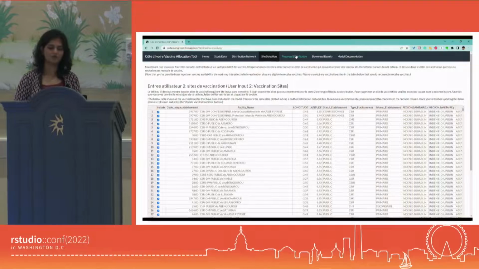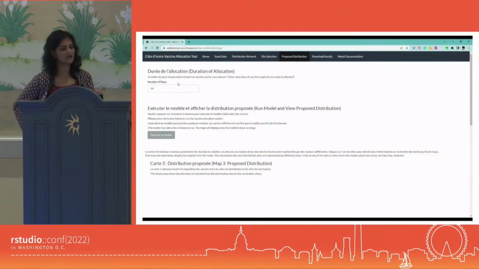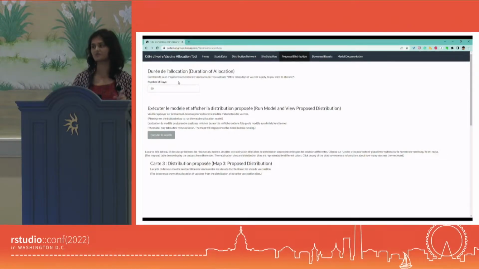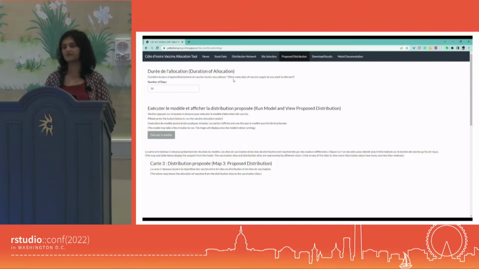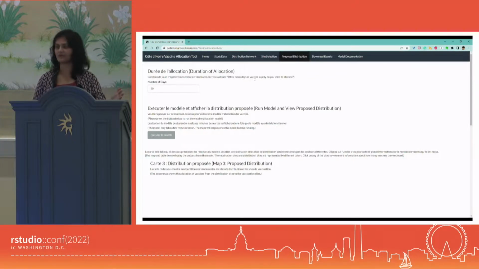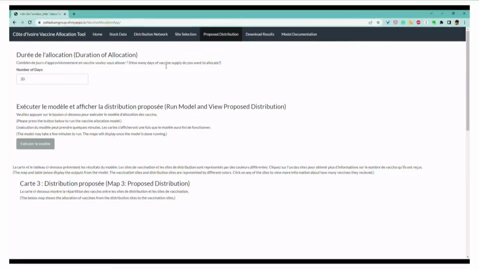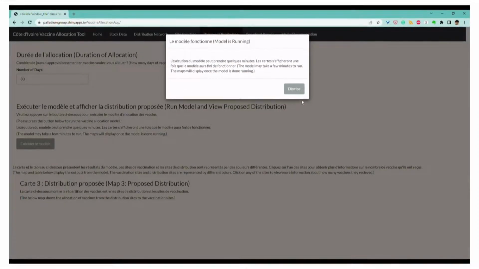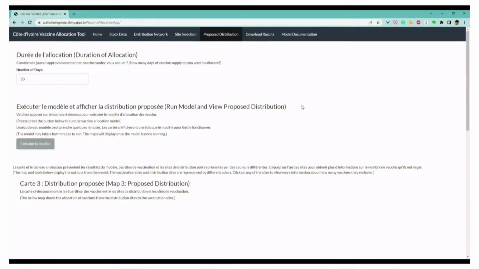Once that is done, they can go over to the proposed distribution tab. The first user input here is the number of days. Because of the complexity of the model, we needed to ascertain how many days the ministry has to allocate these vaccines. So they can decide that we have these current batches, and based on the expiration date, we want to allocate all of these vaccines in the next 20 days or 30 days. The default we've used is 30 days based on the ministry's feedback, and they can save this information and then run the model. Once all of this information is saved, we click this button to run the model, which will produce your proposed distribution maps.